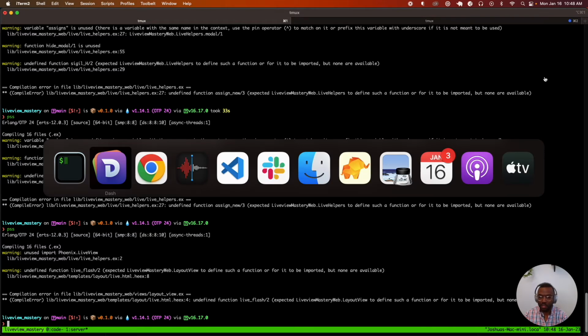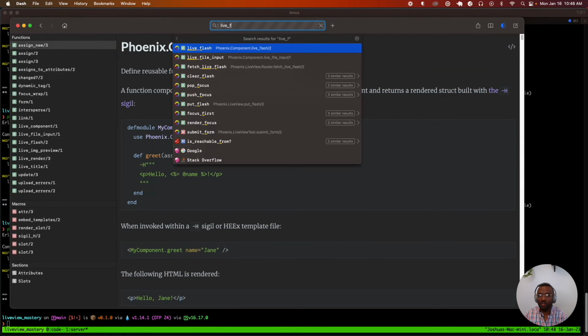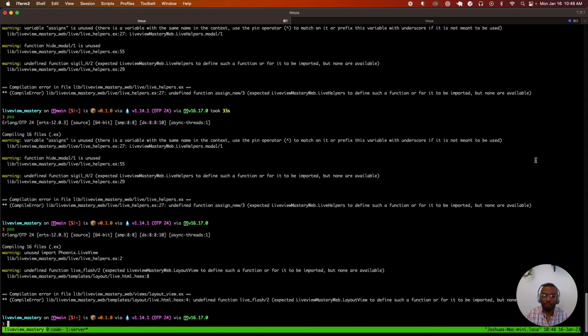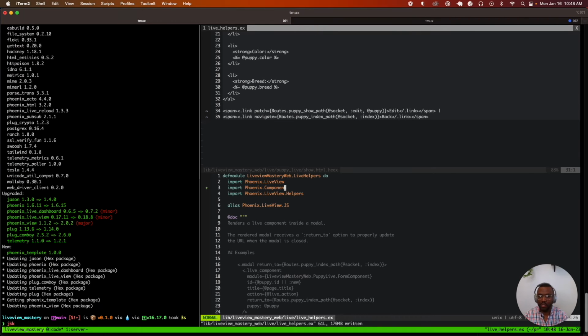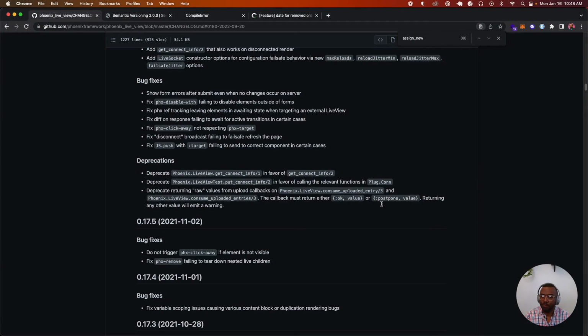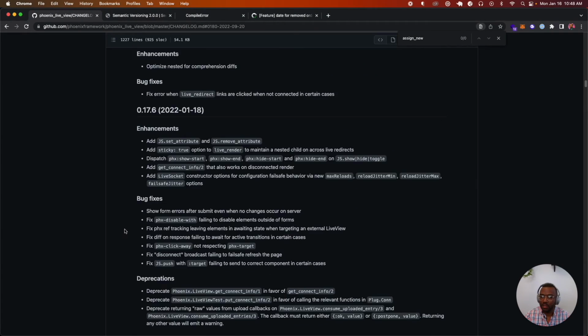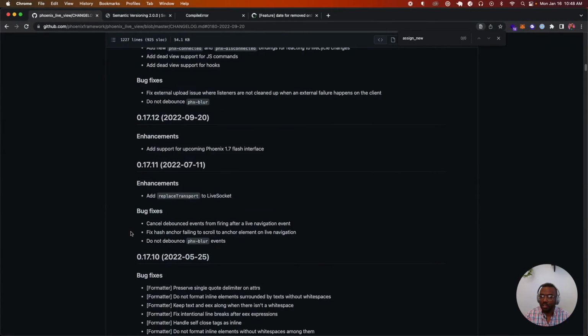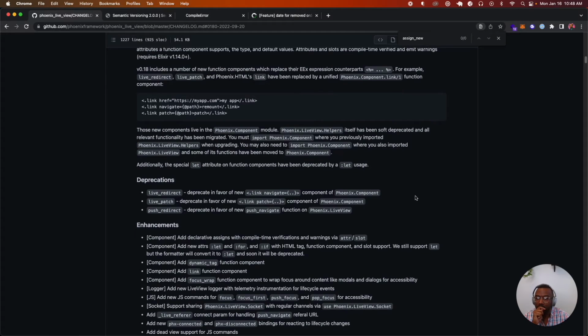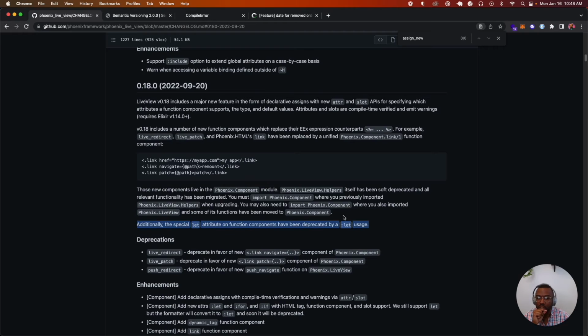Live Flash, it doesn't know where Live Flash lives, which is also on phoenix.component now. Undefined function in live.html.heex. I don't think our upgrade guide was sufficient. Let's look. Here we go. So there's more. They didn't show up under breaking changes, but it says it right here.